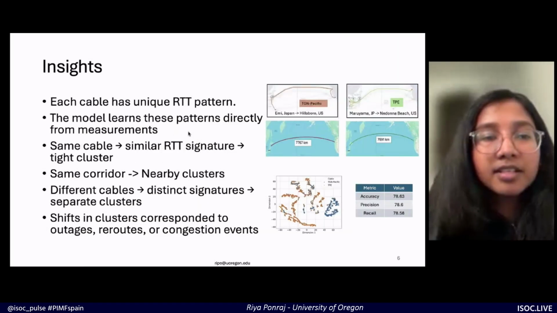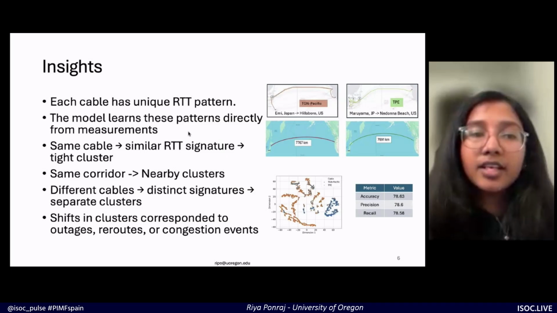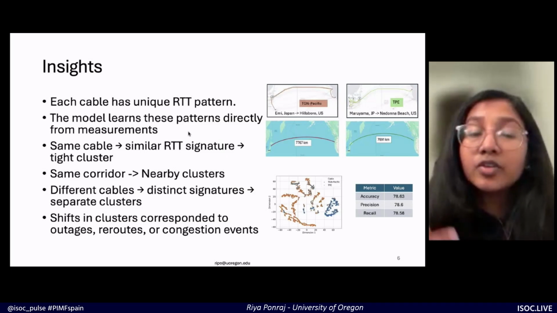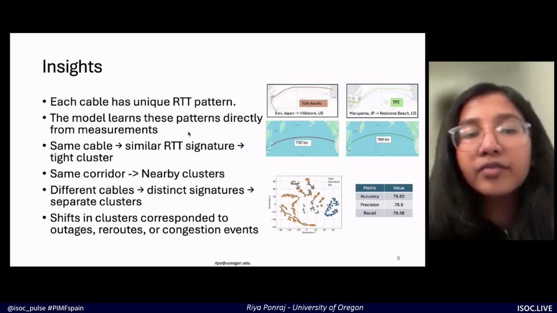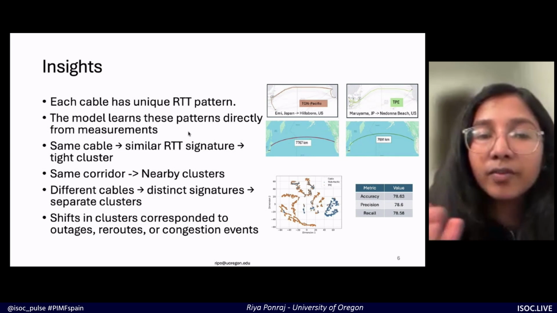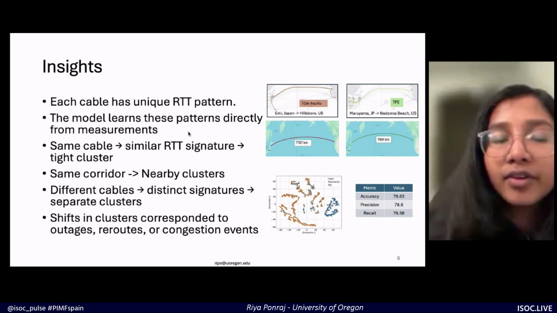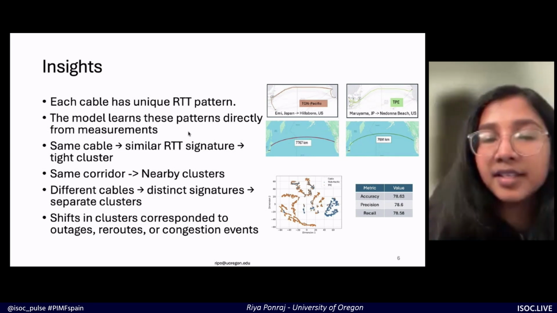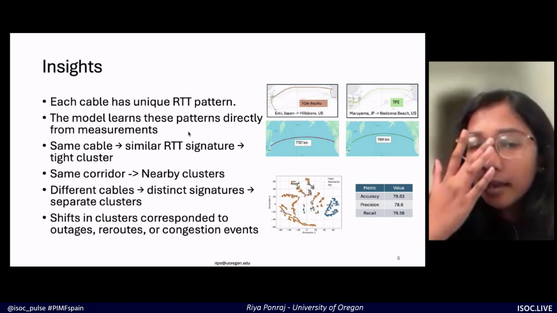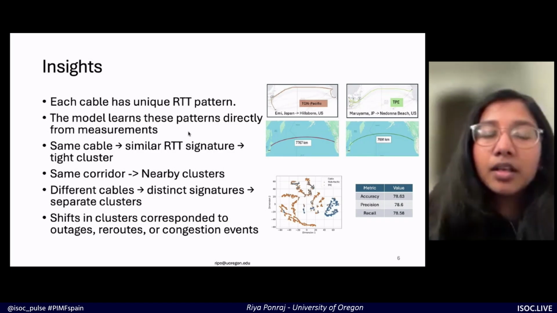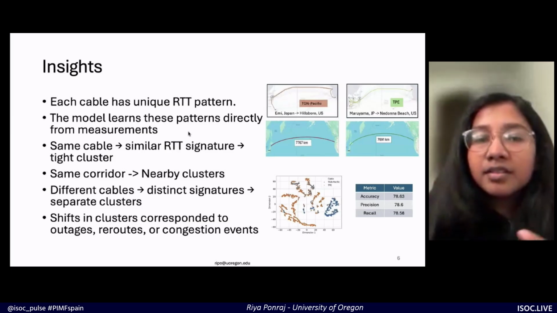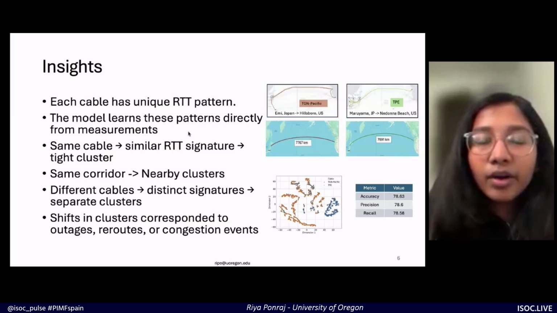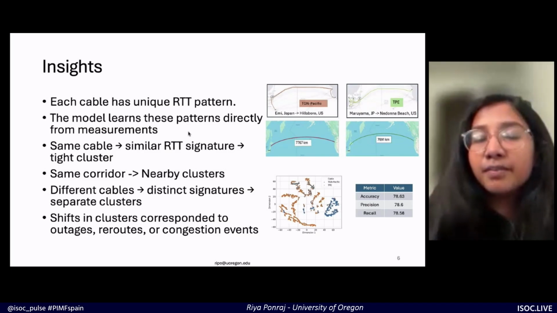The insight here is that each cable is going to have a unique RTT pattern, so the model can learn directly from it. If we look at the right, we have two cables going from Japan to USA. The first cable is TGN Pacific, and the second cable is TPE. Our model allows us to cluster them separately, and this gives us an accuracy of around 78 to 80 percent.